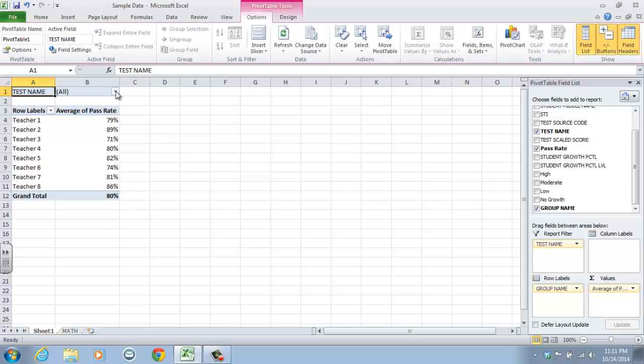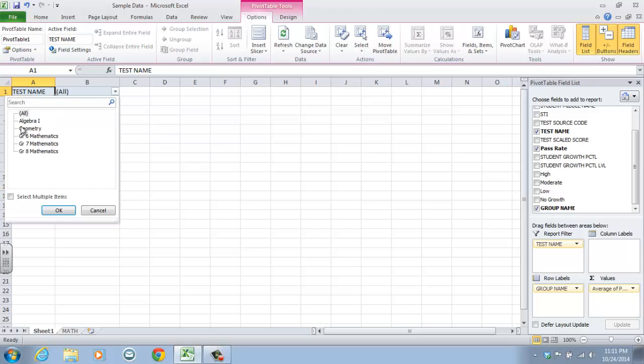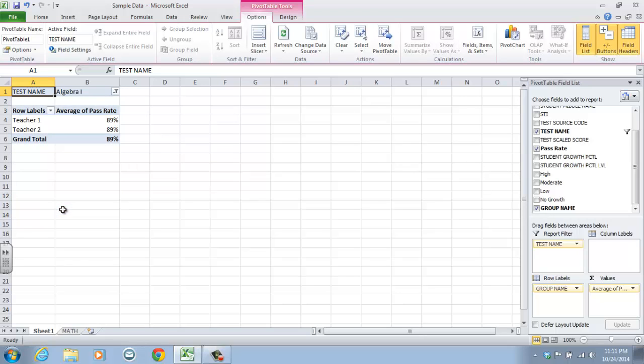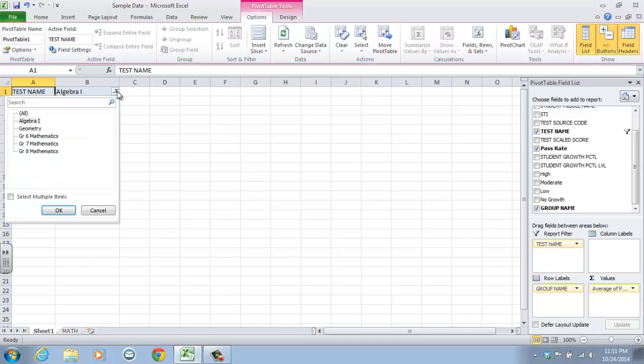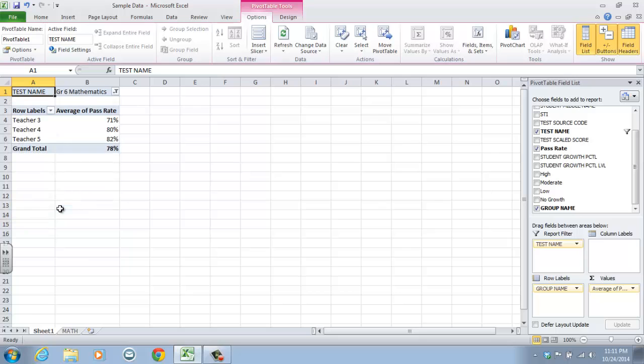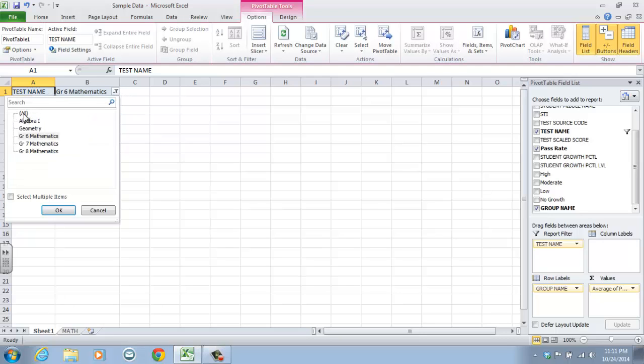Now this is for all the tests. So I can go here and simply say I want to chart this just for Algebra 1. And so here's my pass rate for Algebra 1. I can go here and say I just want 6th grade math. And so now I just have my 6th grade math teachers. It identifies who the teachers are who are teaching 6th grade math and the pass rate for 6th grade math for these teachers. So let me go back and click all.